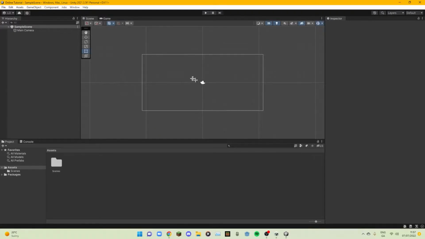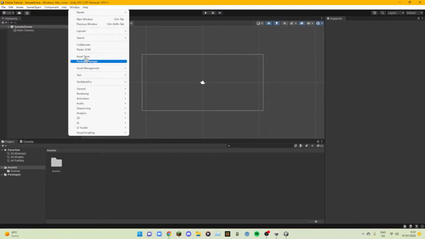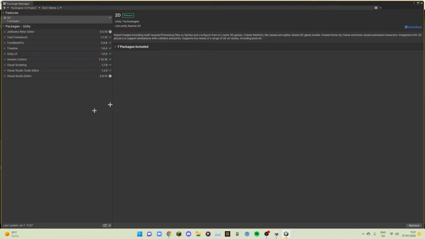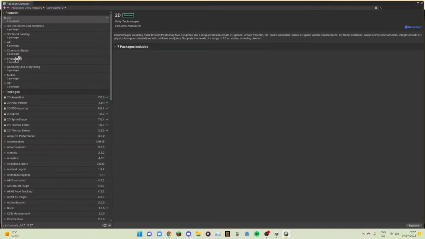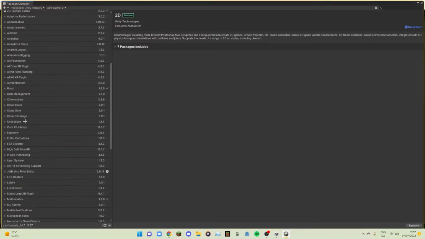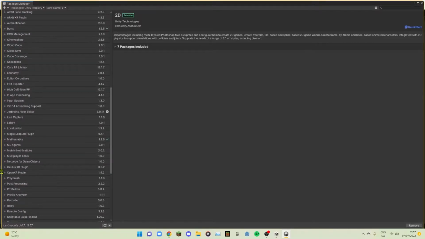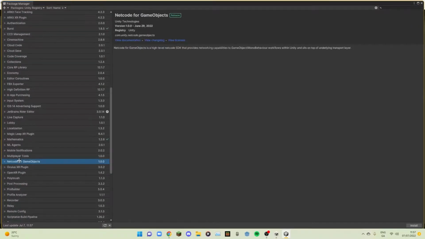Okay, so once you've loaded into your Unity, you want to go up, Window, Package Manager, and it'll just open up this. You want to go Packages, Unity Registry, load for a minute. Then once it's loaded, you want to scroll down until you see netcode for game objects. You want to click on this and click install down at the bottom right, and it's just going to install for a minute.